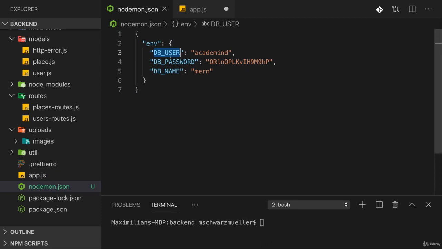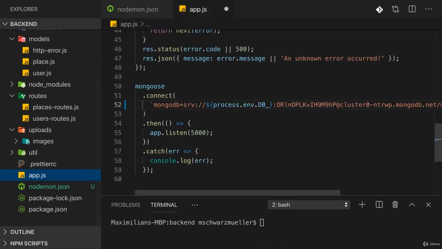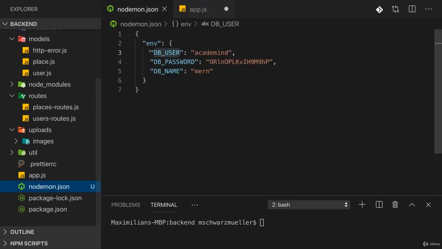So in my case here, db user. This process.env thing is something Node.js provides to you. There is a global process variable, which is always available. It has an env key, and this gives you access to the environment variables that are injected into the running Node.js process.